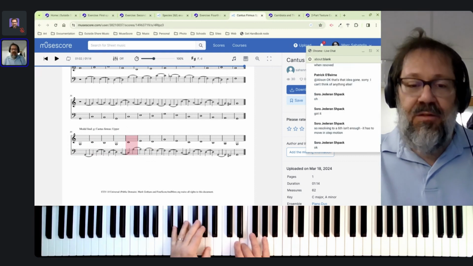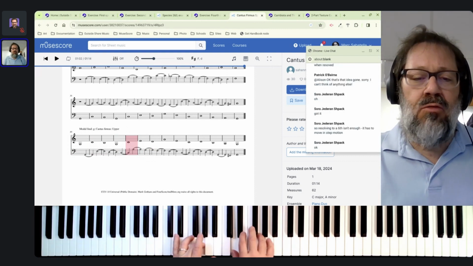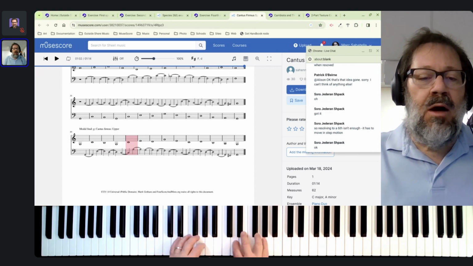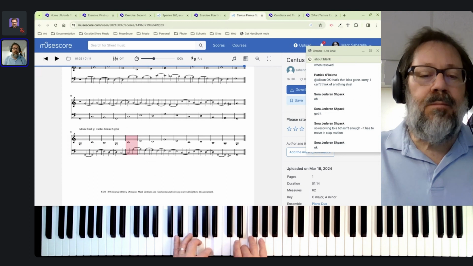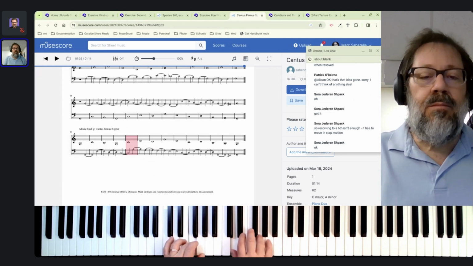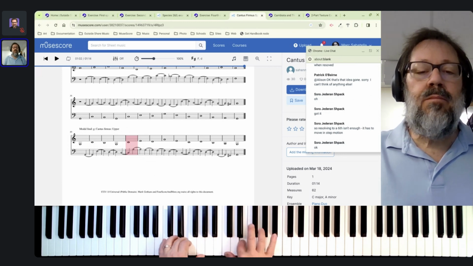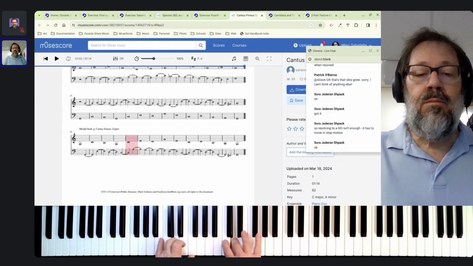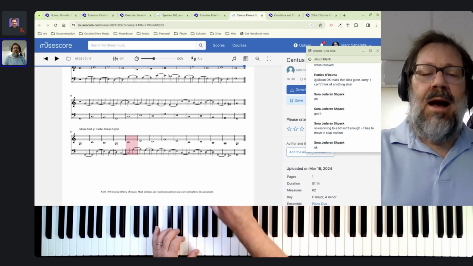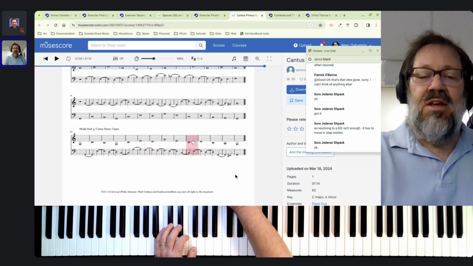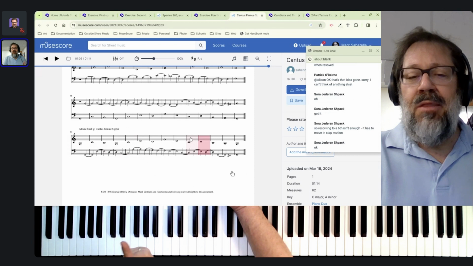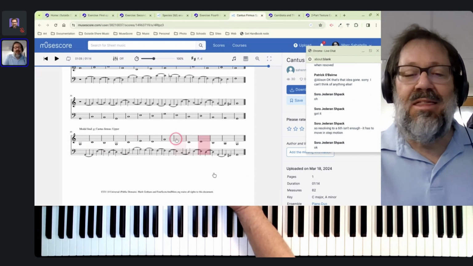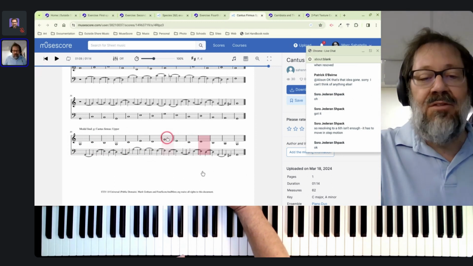So there was my parallel fifths. I feel like the one I heard was later and might have been octaves. Let me try that again. Yeah, so here we have C to D. Now, the question is, does she get away with it? And I think the answer might be a little bit more yes here.